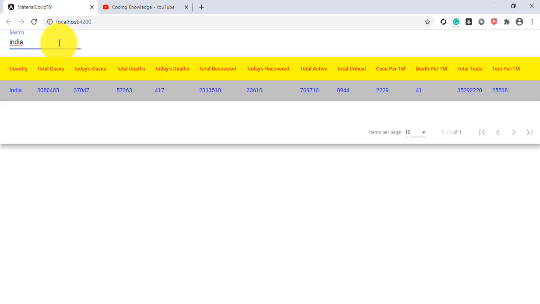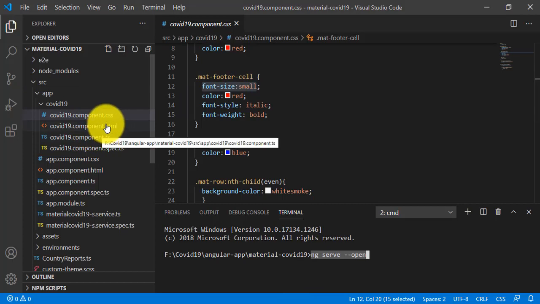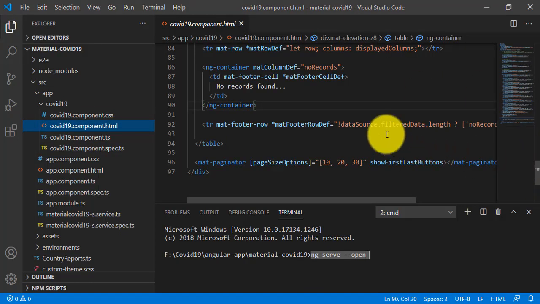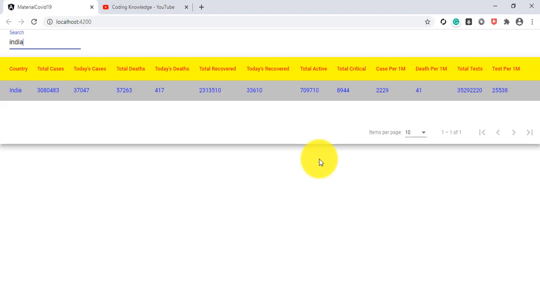And the fourth one is for empty records. We have used an ng-container tag, using the unique name "no records" for our column property, that is matColumnDef. Using the same unique name "no records", we assign it in our tr tag at the bottom of our mat-table tag to specify the condition: in the tr tag, if the dataSource filtered data length shows data is not found, then it will show the end user that no records are found. And the last one is how to implement the CSS class in our covid19.component.html. I'll show you.